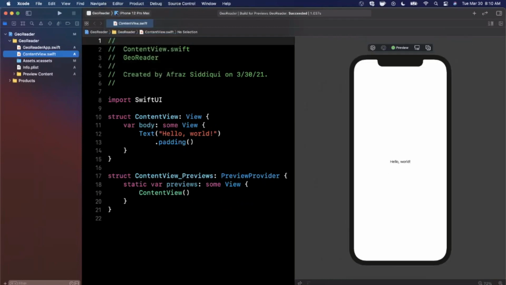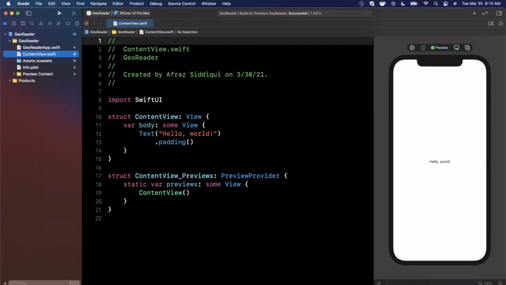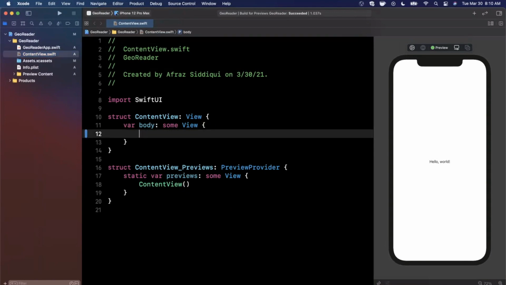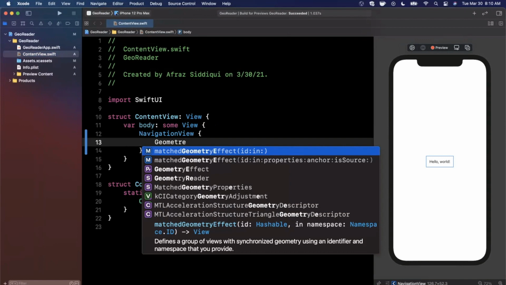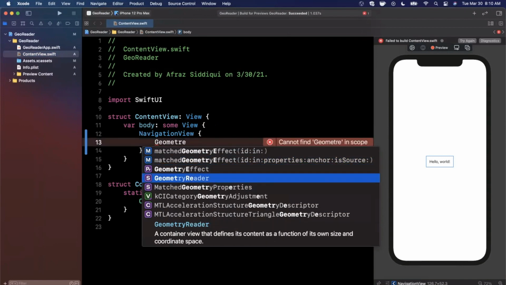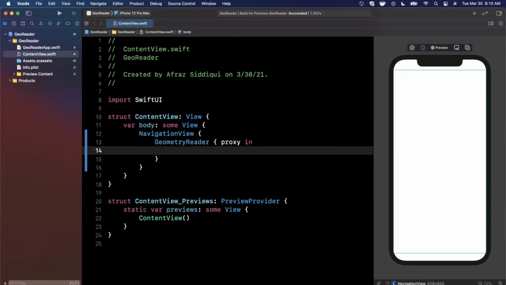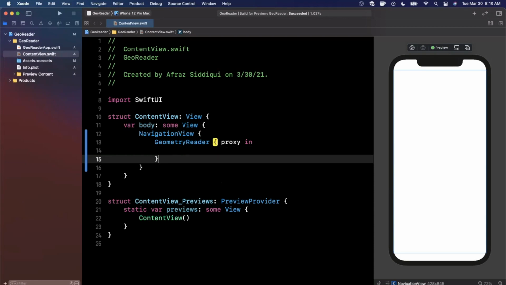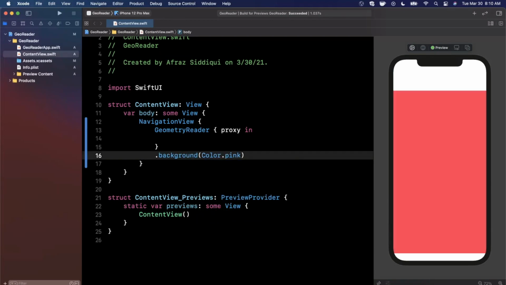So let's get into geometry readers. The best way to really exemplify and talk about what a geometry reader is, is by doing an example. So I'm going to get rid of the label that this template gives us, and the root view I'm going to add here is going to be a navigation view, and right inside of it I am going to stick a geometry reader, if I can find it here, and this takes a single parameter in its view builder, which I'm going to call proxy since its type is a geometry reader proxy.